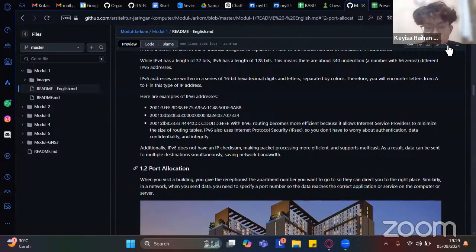So if you order some food, you need to give the IP address, or like the address of the apartment, but you also need to give the room number of your room, right? The room number is like the port number, and the address of the apartment is like the IP address. It's the same in a network.